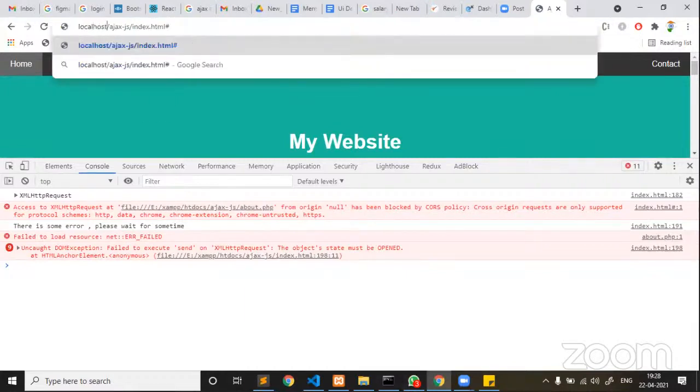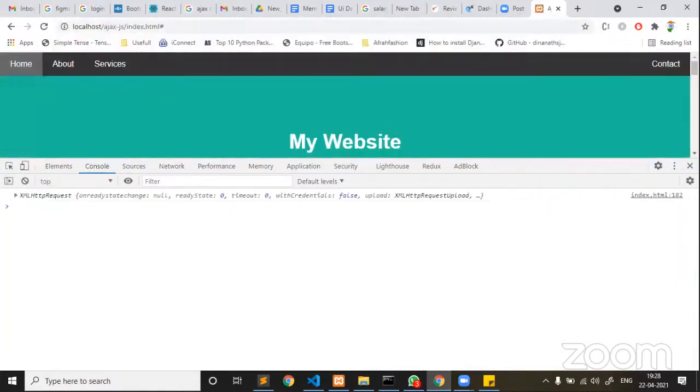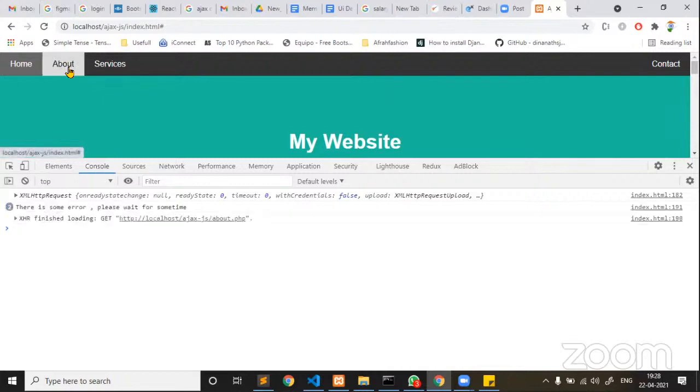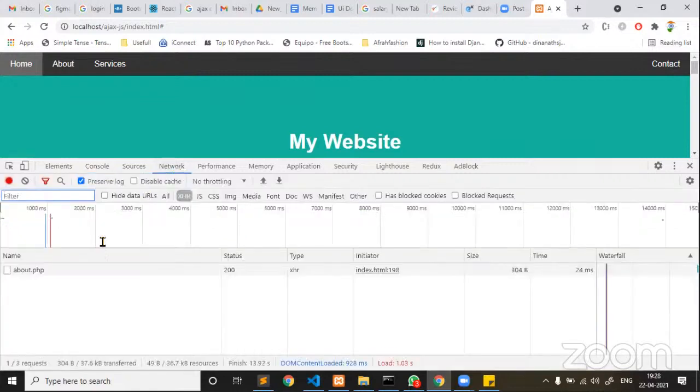Local server, the address is localhost. This is a domain name. Localhost is a domain name for your local server. Now, guys, listen carefully, this is also pointing to index.html, which is loading the output. Now, as long as I'm clicking on about, you see that the request has been placed from client side to a server. If you go to the network, about.php, I have used PHP as middleware.